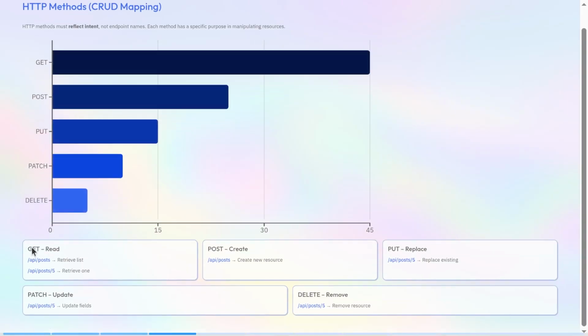Here's an example. We are reading all posts, a list of posts, or we are reading a specific post with the GET method. We are creating a post with the POST method. We are updating a post with the PUT method or PATCH method. And we are deleting the post using the DELETE method.